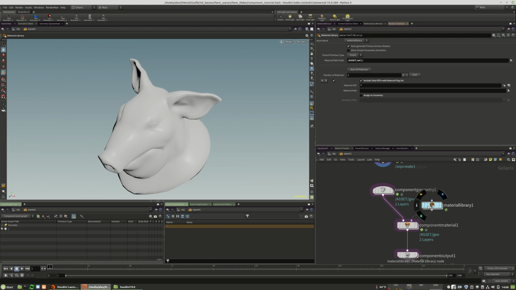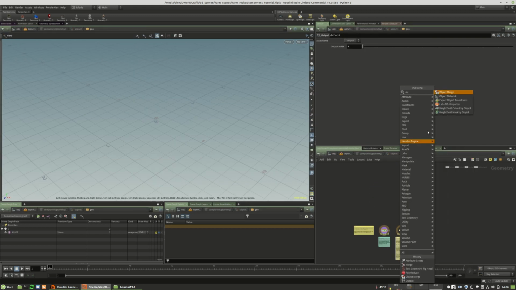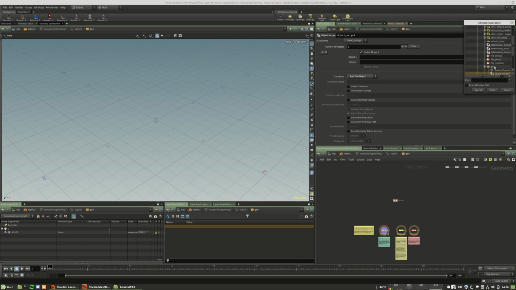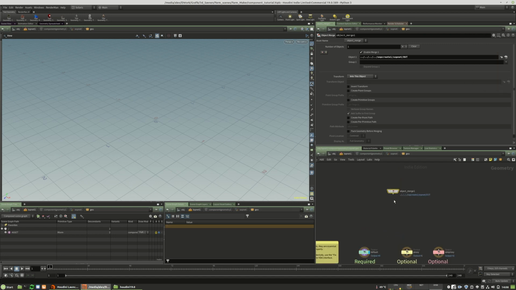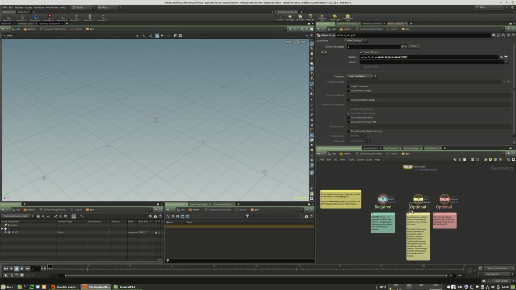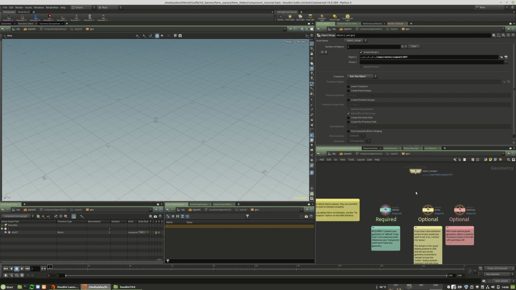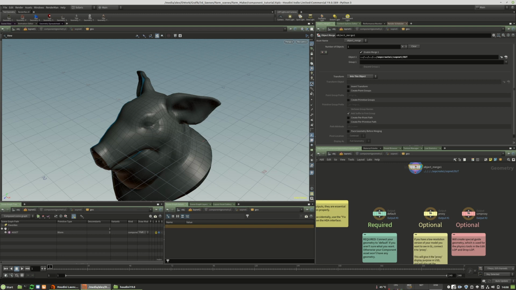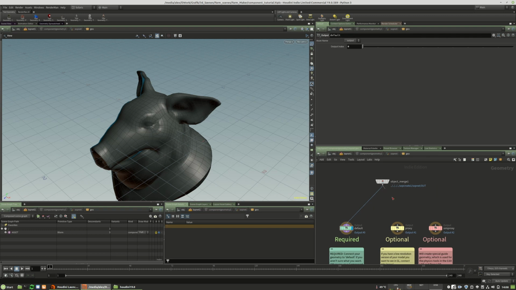And what we first of all need is to import the mesh into the component geometry, and we will do this with object merge, and here we use this. Here in the component geometry we will see some additional helping text and boxes, and we link the output pighead from the subcreate into the required. This is our render geometry, and I will also plug them into the optionals.